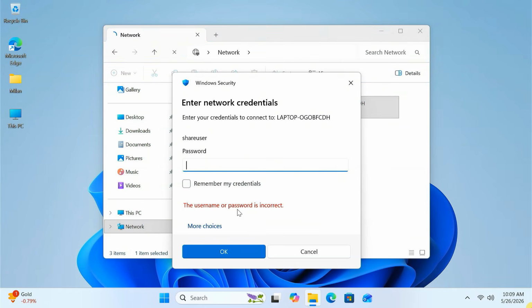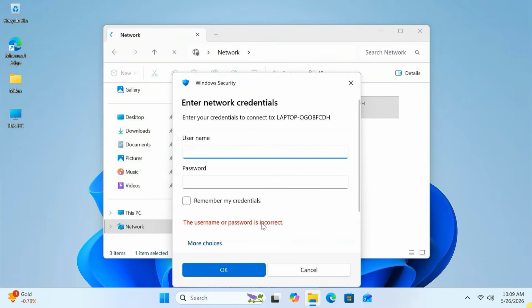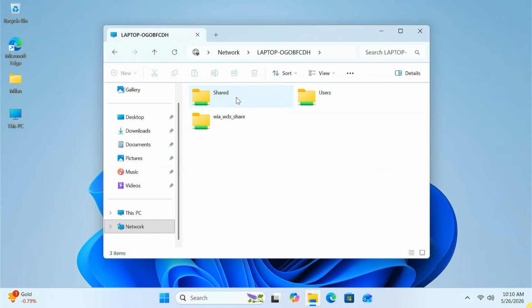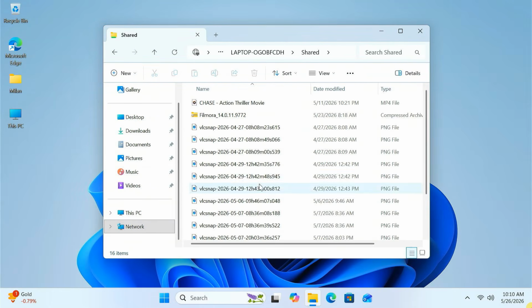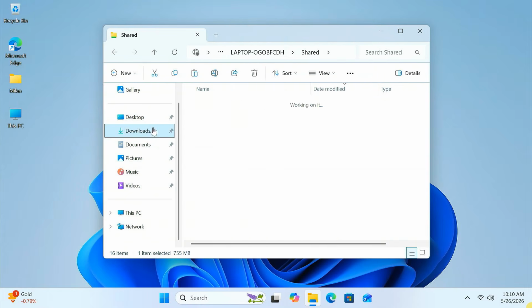If Windows asks for a username and password, enter the username and password that you created on the main computer. If you want Windows to remember the login details, you can check Remember My Credentials. Then click on OK. Now the shared folder will open. You can now copy files from this folder, paste files into this folder, or manage files depending on the permission you selected earlier.